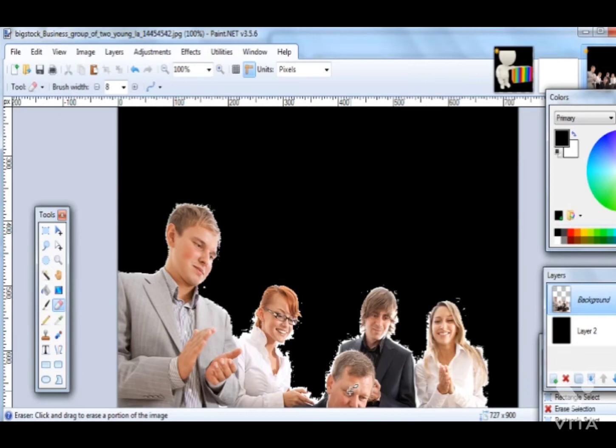You can continue to do so to remove everything. But as you can see, it's not a hard process. It just takes time. And as long as you remove the background closest to the object, removing everything else should be fairly easy to do. And don't forget to save it when you're done.